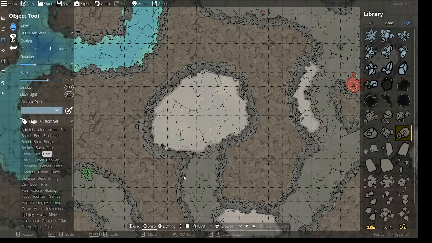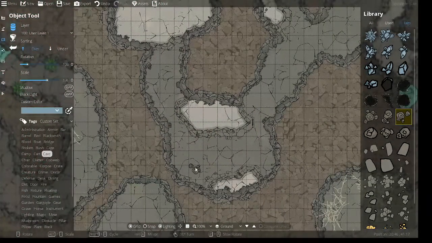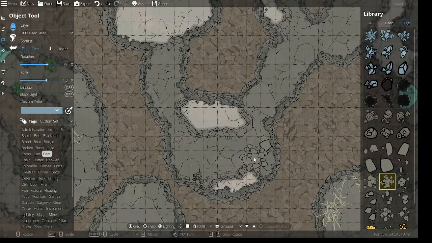Okay, we don't want to snap these because we want them to be freeform enough that we can make them look a little more natural, like against the walls and stuff like that. Gonna put a big old rock over here, and some rubble near it.